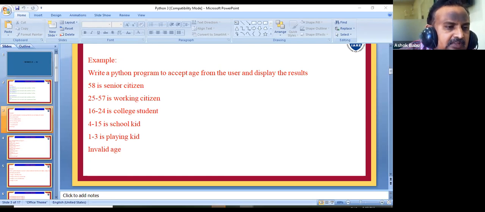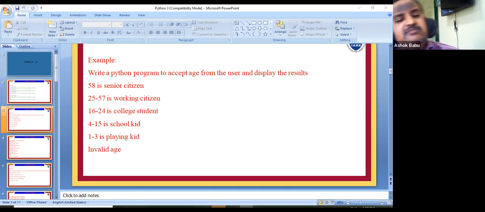Next, if average marks is greater than or equal to 60, we print the result as first class. If average marks is greater than or equal to 50, which means from 50 to 59, we print the result as second class. Else, print result is third class. Like this, we need to write a program. Please, all of you, write the program.